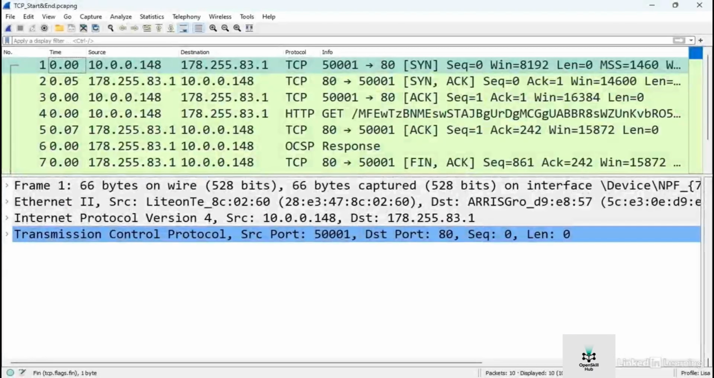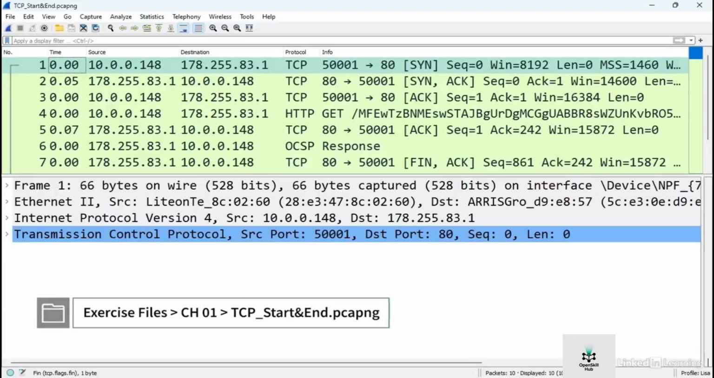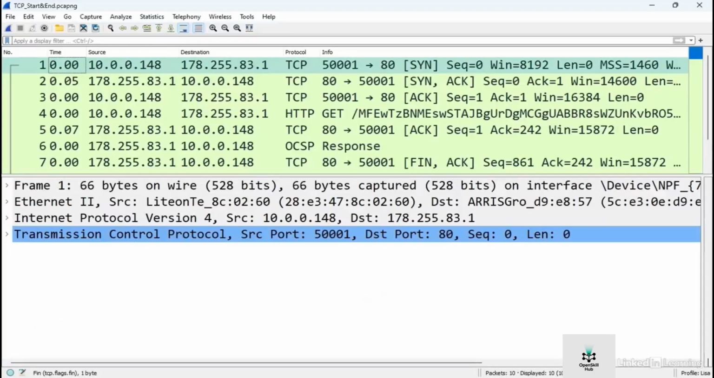Now I'd like to show you an example of a TCP handshake and FIN exchange between a client and a server. If you'd like to follow along, get the file TCP start and end found in the exercise folder and open the file in Wireshark. We'll first look at the three-way handshake. Now the three-way handshake begins by going to frame 1.